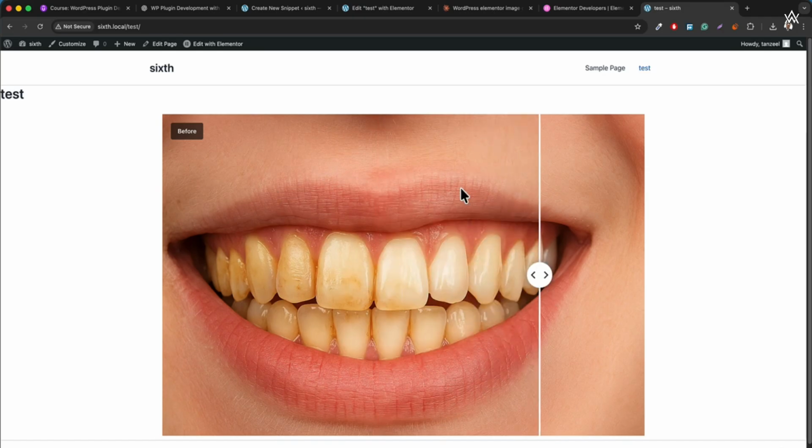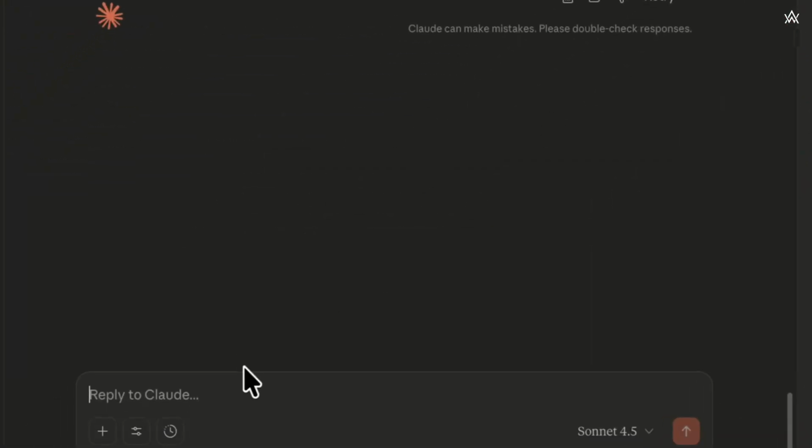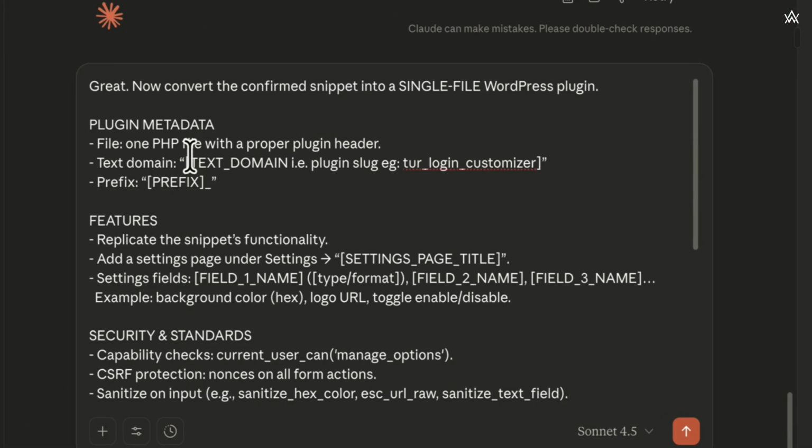All right, so now let's go ahead and try to create a plugin out of it, if it is possible. I'm going to copy the template. Now I will go into Claude and paste in my template, and then I will give the instructions to Claude.